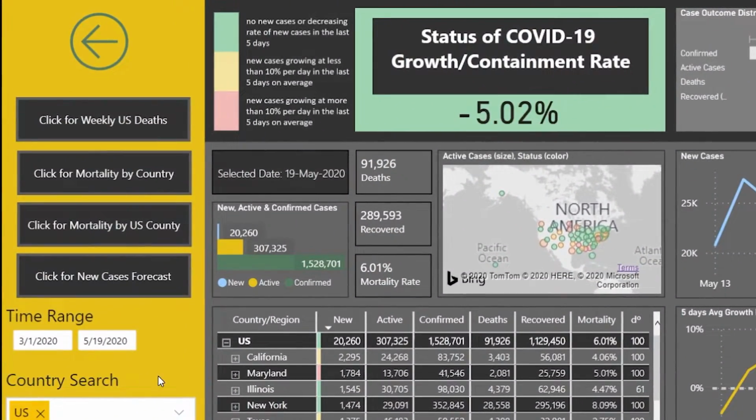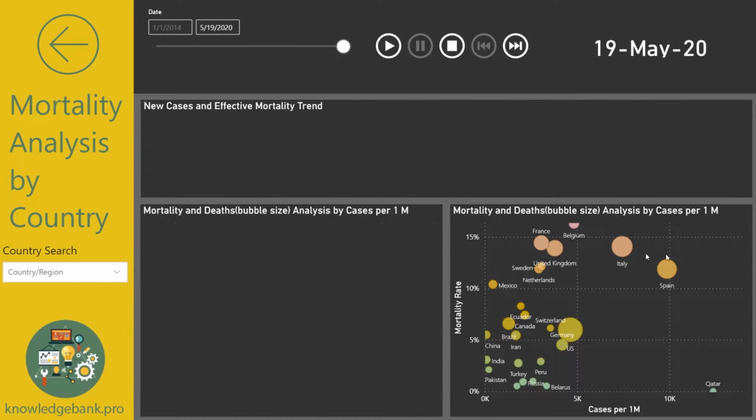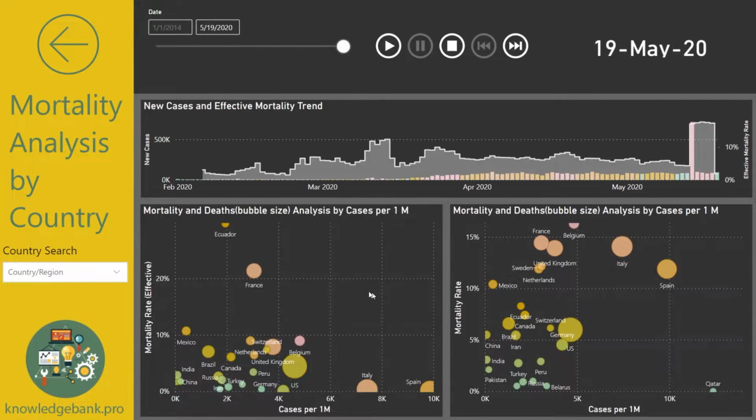So instead of using a navigation item based on a bookmark or a button in Power BI. Let me show you, for example, how that works, how it used to work. So for example, if I wanted to see the mortality by country, I would click on this box and that would take me to the mortality by country screen.